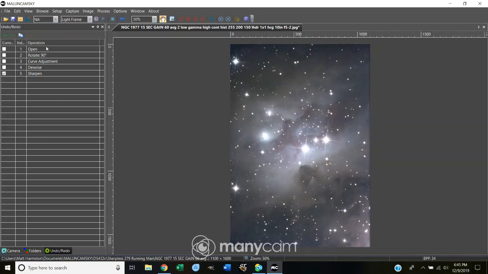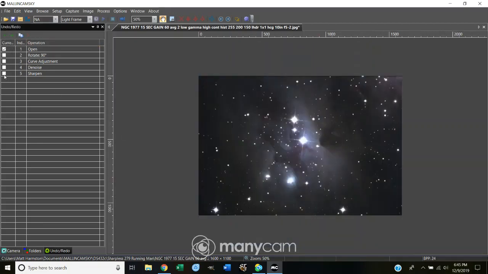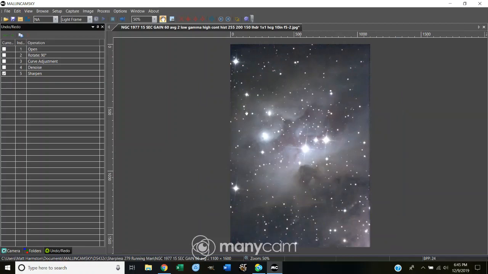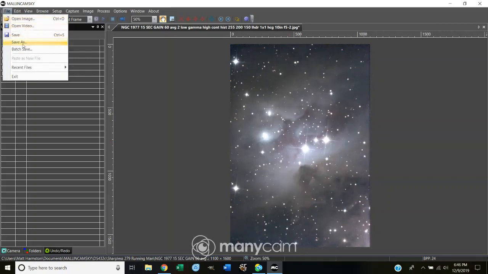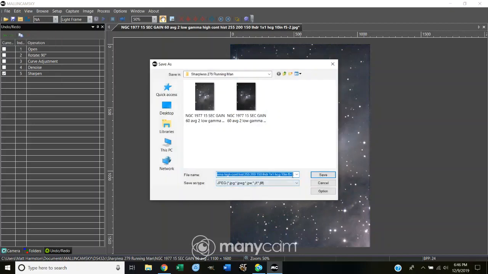And you just went from this to this. So as you're working with somebody and you've got an image building in your stacks as your system runs, you can be showing people an enhancement of what you've got right there. And then when you're done, if you want to save it, you can file, save as, and we can save it as MallinCamSky 2 or whatever it is that we want to do.